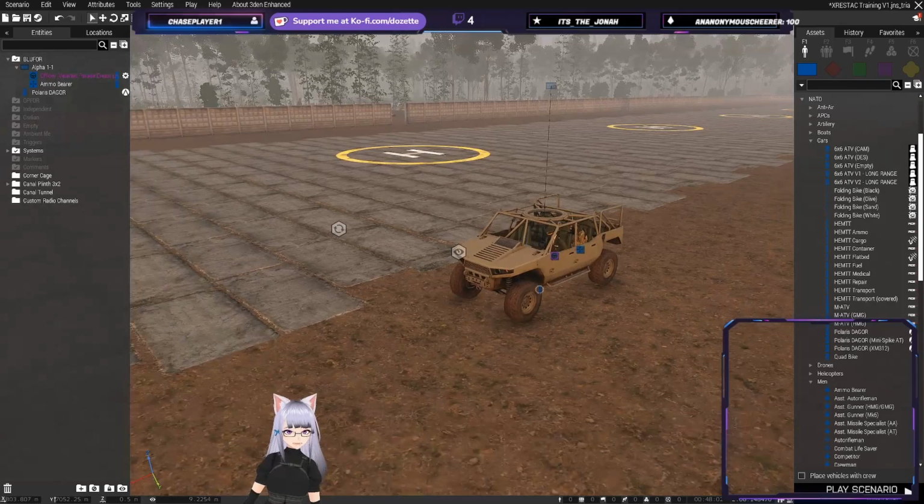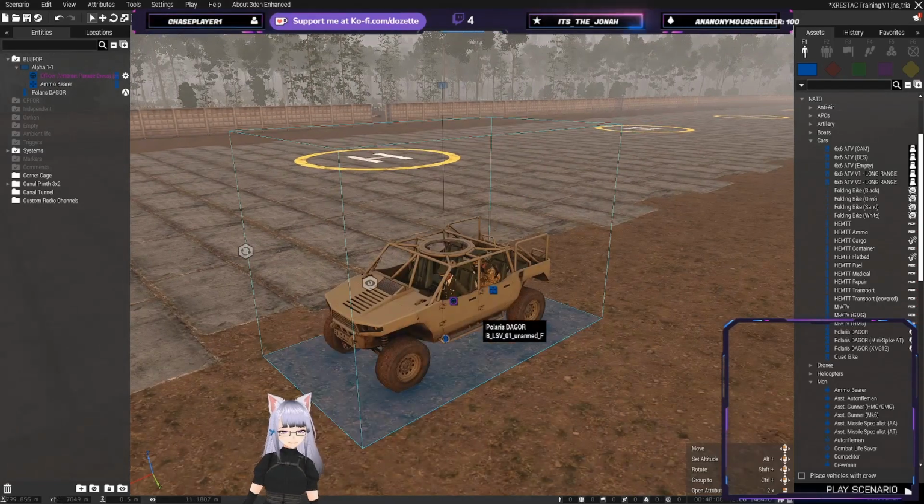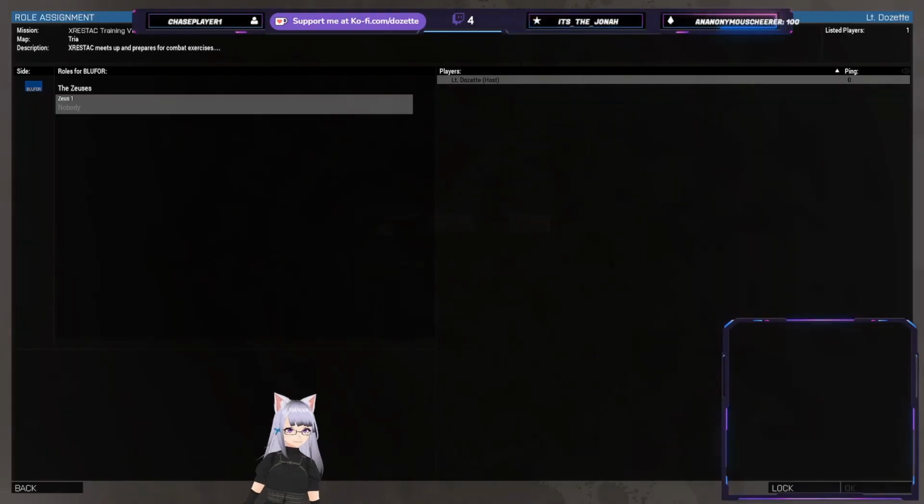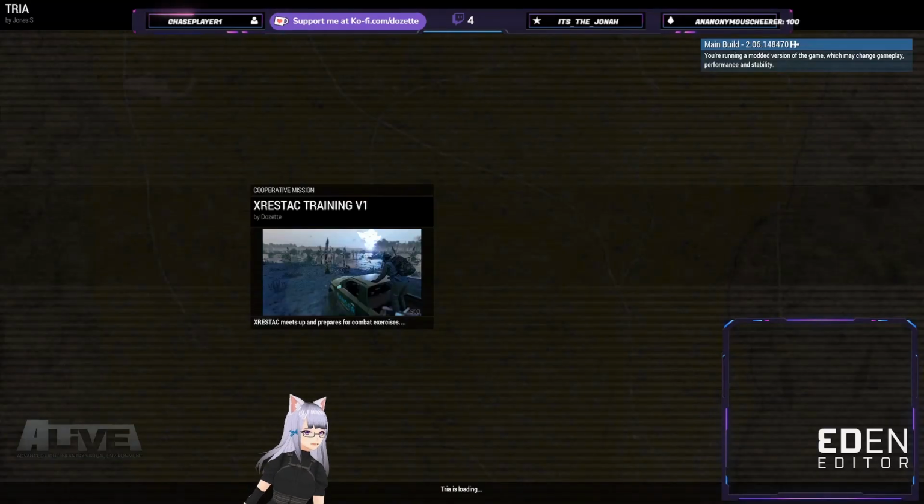Now when you load into the mission, we'll still respawn there, but oh, maybe not. Let's just test it. I'm just intrigued to see where we spawned, because this is determined a little bit by the ACE respawn settings and what you've got in your mission file.